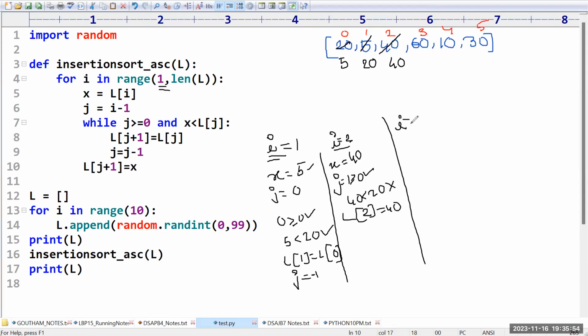And when i is equal to 3, what will happen? Your x value will become L of 3, which is nothing but 60. And your j value will become i minus 1, 3 minus 1 means 2, and it is greater than or equal to 0.